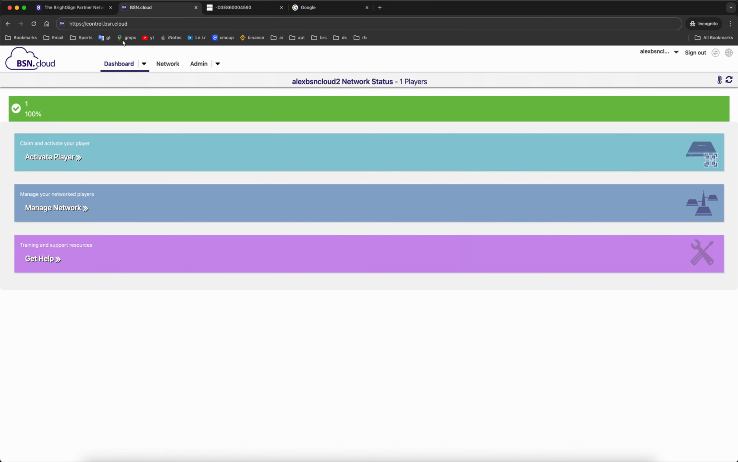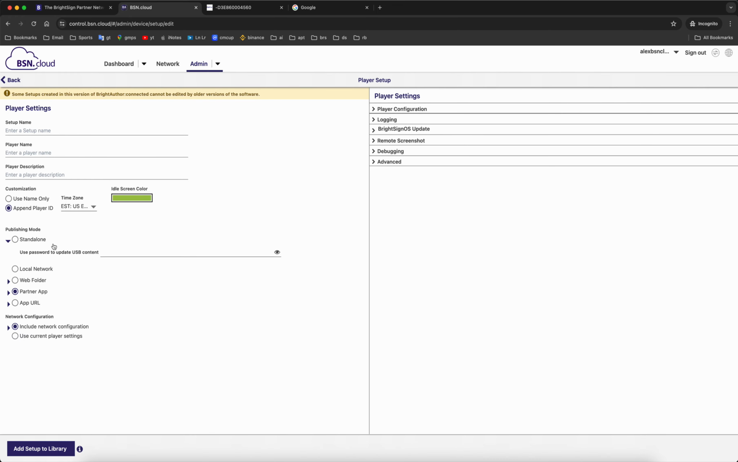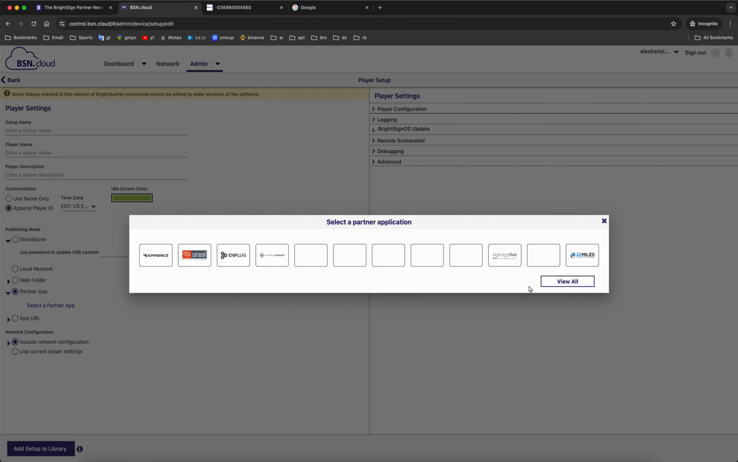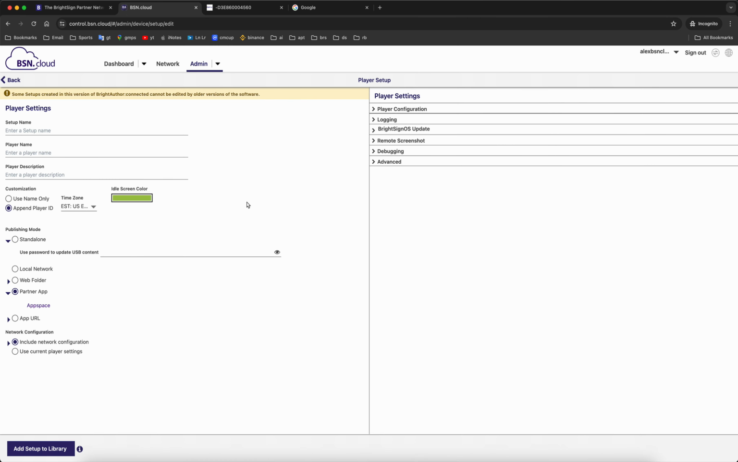After you accessed your account on BSN Cloud, go to Admin Setup. Here, first select the publishing mode for your player. In our example, partner application. This is all partners that support BrightSign players. Let's select Upspace, for example.